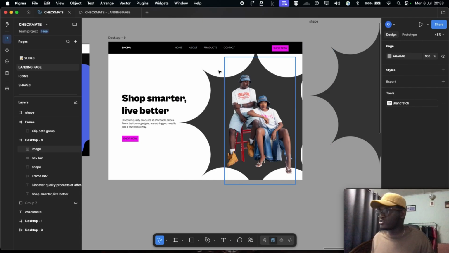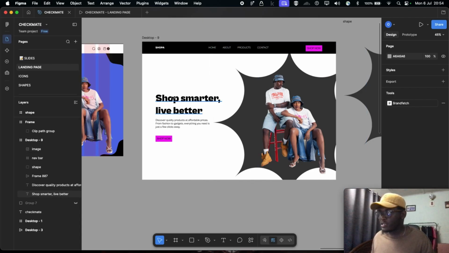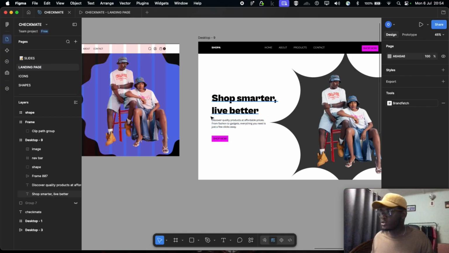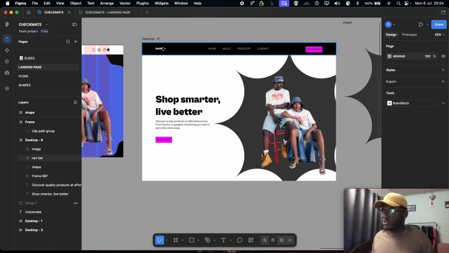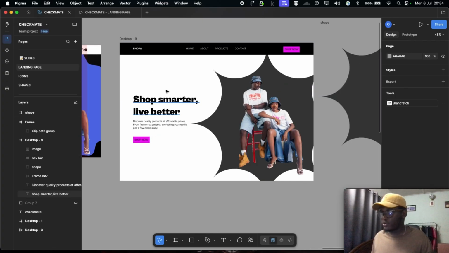So now we have been able to bring the shape to the back, the image to the front, and write our text, our subtext, and even our CTA button, which is good. Now what else do we need? Let's say we want to change the color. If you want to change the color of this white, what are we going to do?